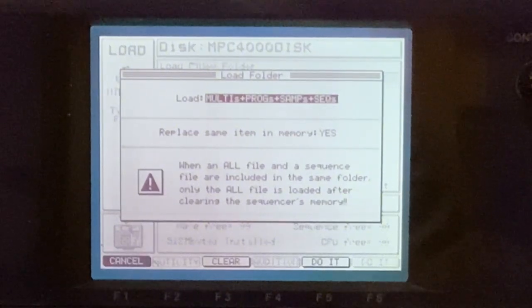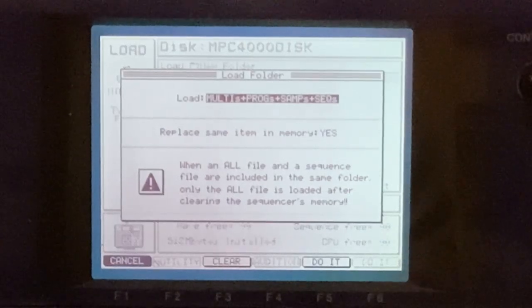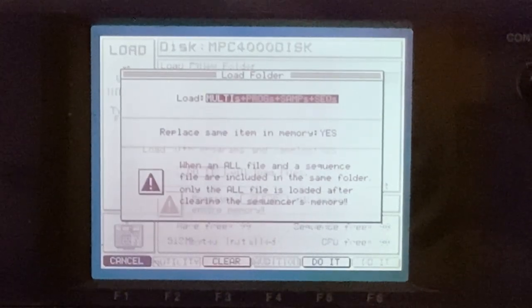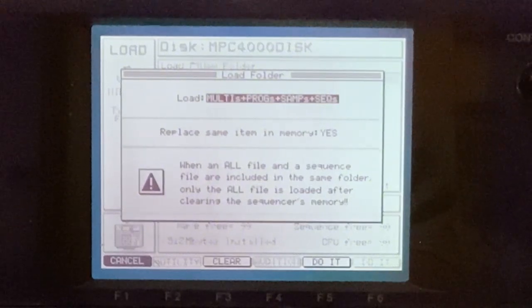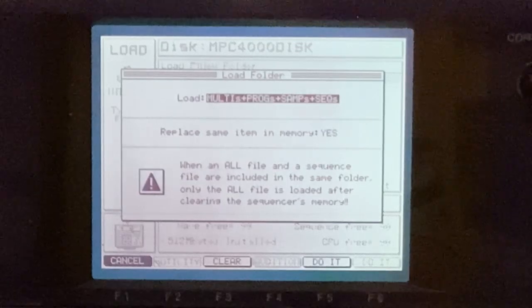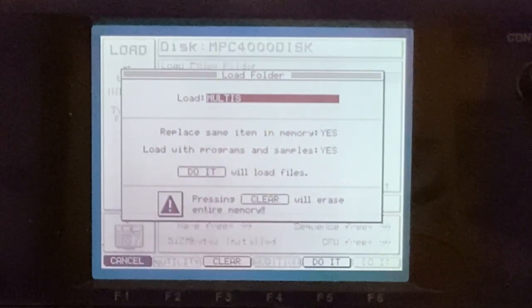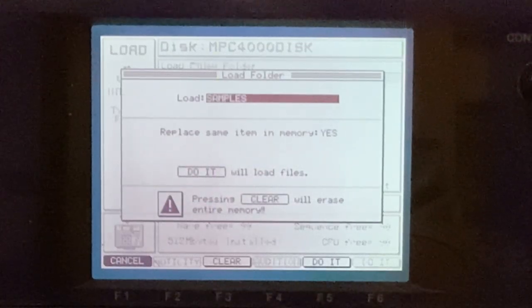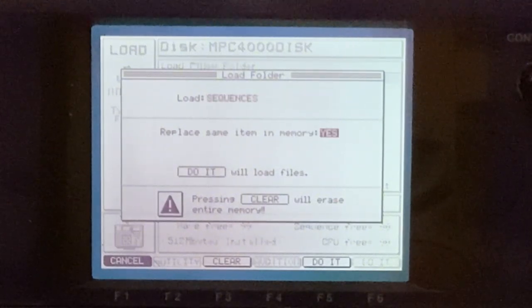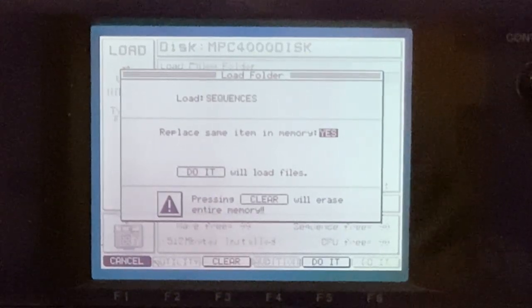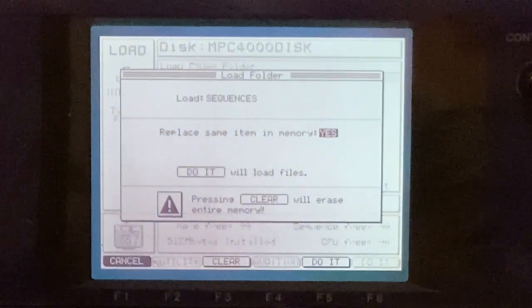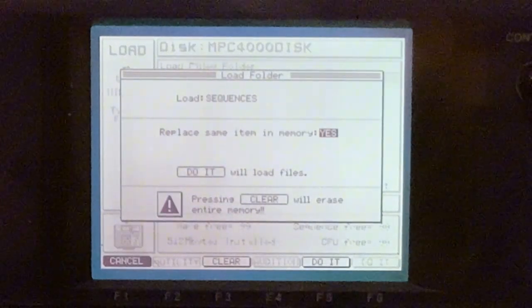So if you've saved a song or a project to a whole folder, like I just showed you how, it'll give you these options when you go to load it. So you can load the multis, the programs, the samples, and the sequences. Or just the multis, or just the programs, or just the samples, or the sequences. And again, it gives you the option of replace same item in memory. And it gives you the option of clearing as well at the bottom. So that's how you load and save.